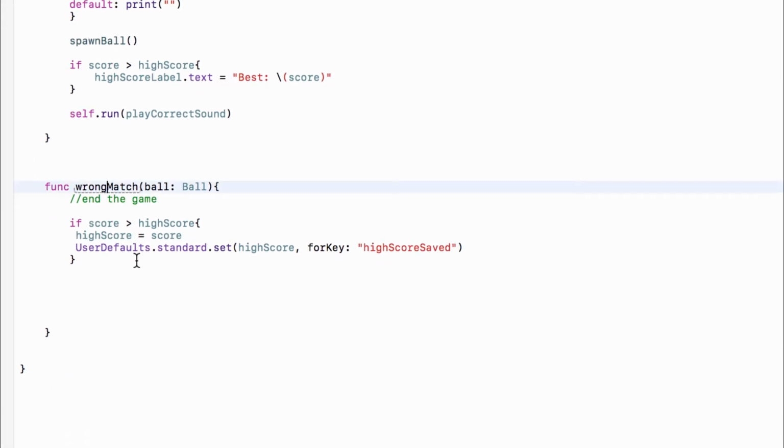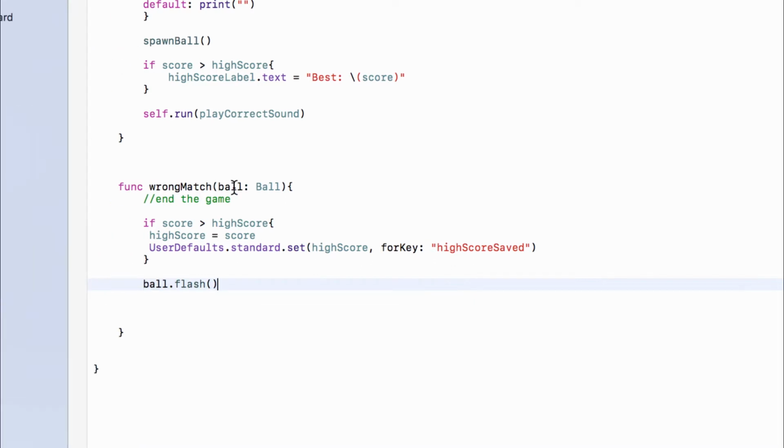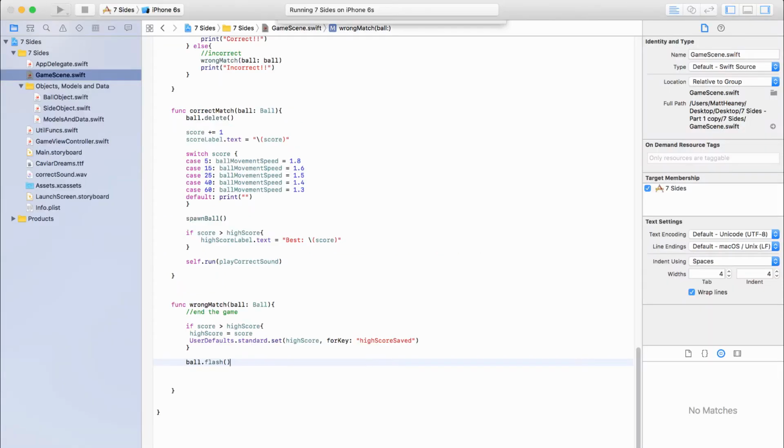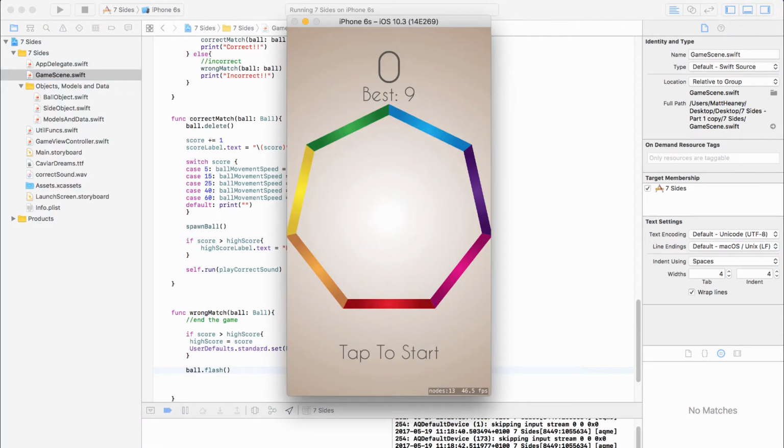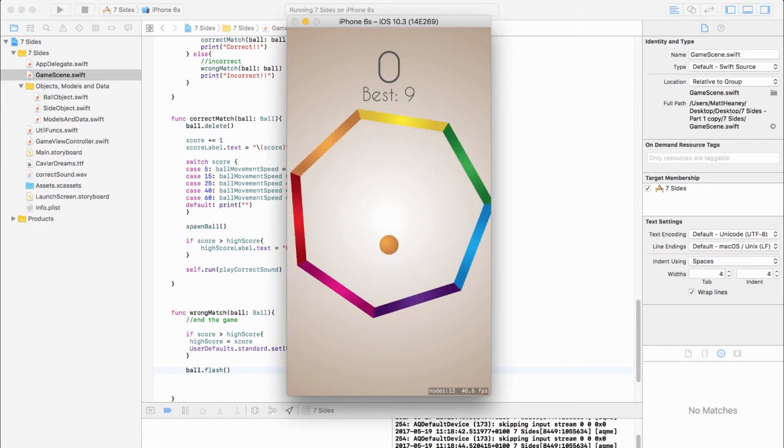So now in the wrongMatch function, we can affect the ball that was in the contact by affecting ball from here. So all we have to do is take ball and say dot flash. This will take the ball that we're being passed into this function, therefore the ball that was in the contact, and make it do all of the code in flash. This will make the ball stop moving. It will set the ball's isActive property to false, so it's no longer in the game, and it will then flash 3 times. So let's hit run and let's have a look. So now if we start the game, let's get a few points.